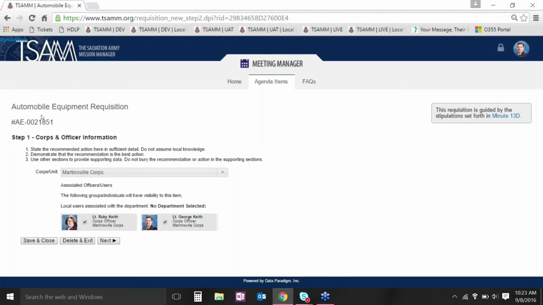Even if this item gets deleted, that number would never be reused, so we're not going to get those mixed up. I know that was an issue that you had in the past with some of the Excel forms would repeat the numbers. So we're safe there, but it's going to start building some information there at the top as we go through the steps.